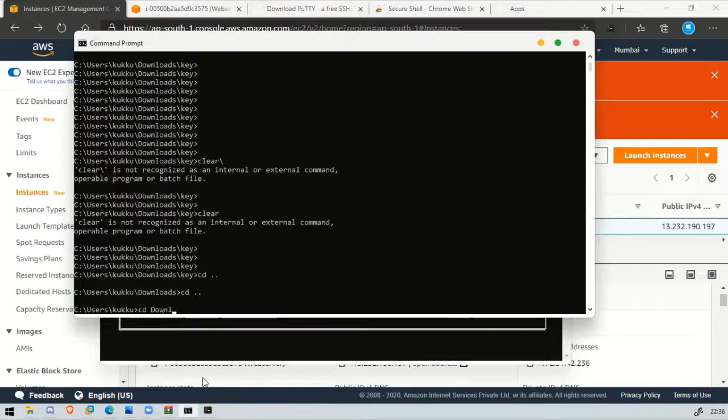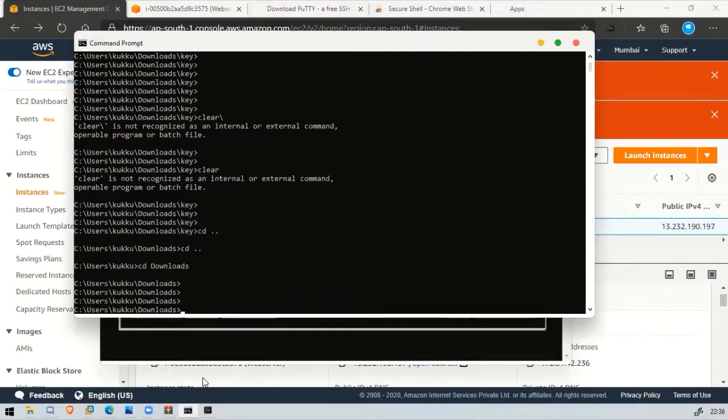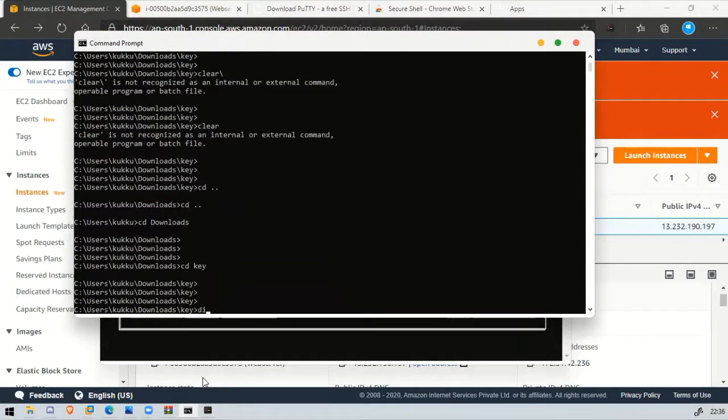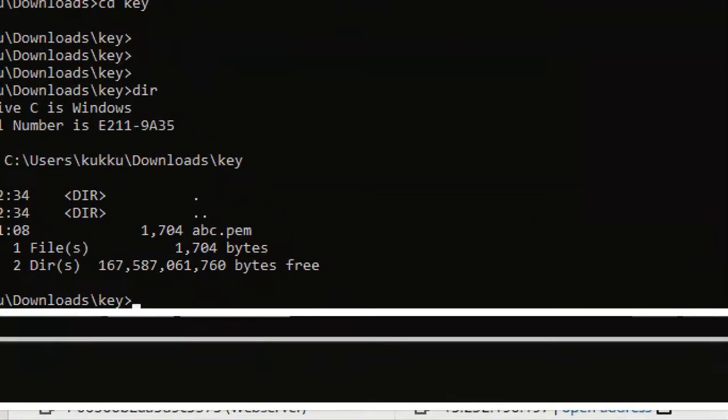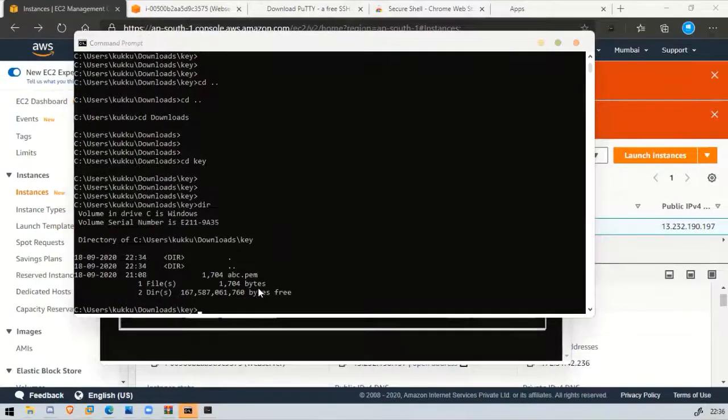You have to type cd downloads, hit enter, do dir if you want. So I have already a key folder that I know, so I will go for key, hit tab, hit enter, and now if I do dir, I have abc.pem. As you can see here, abc.pem. I will convert this abc.pem. So for that, I will type ssh-keygen -y -f.